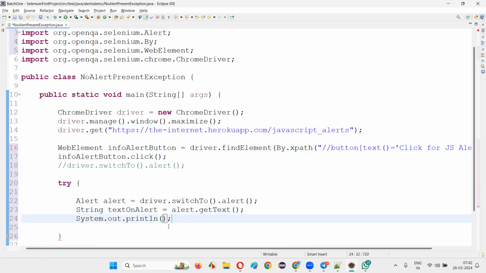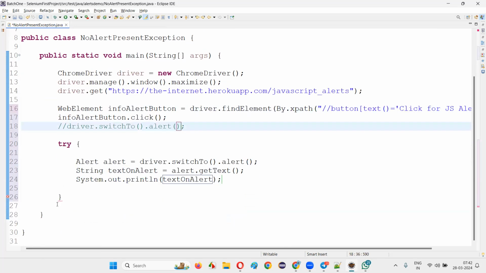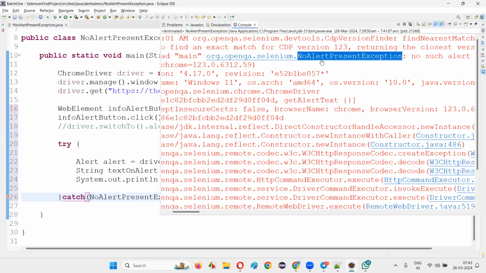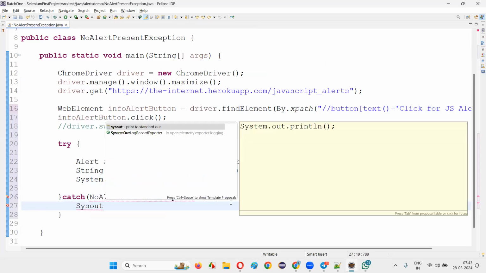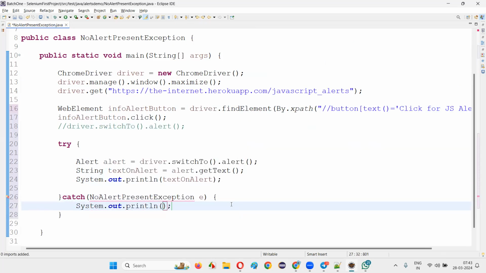If the alert has not come, in that case it will go to the catch block, and here I'll write NoAlertPresentException. Sometimes I get confused with the names. NoAlertPresentException only. Okay, e. And here I'll write System.out.println. Control-Shift-O.